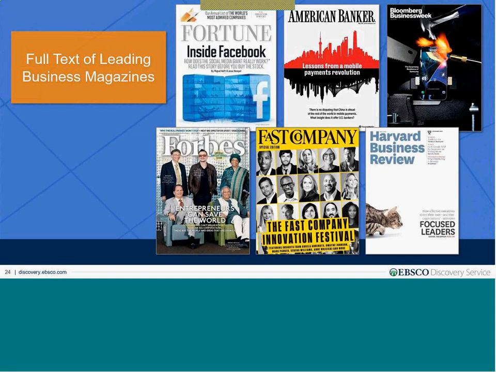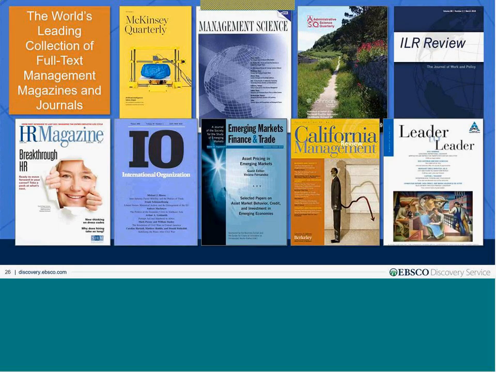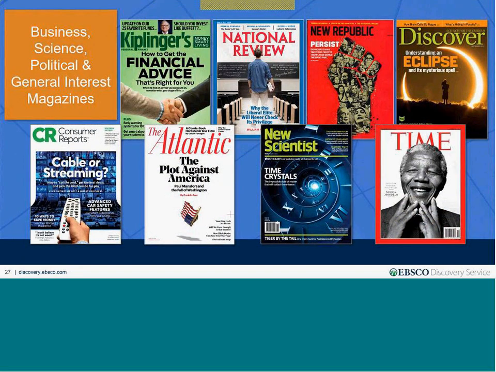It has a list of leading business magazines. As I mentioned before, Harvard Business Review is on there from 1922 to the present. It also includes Forbes, Bloomberg, Fortune, among others, and trade publications in different industries as well. You'll find that it has a lot of full text management magazines and journals. There are titles of general interest like New Scientist, which you would have seen in my results before, Time, National Review, and The Atlantic.